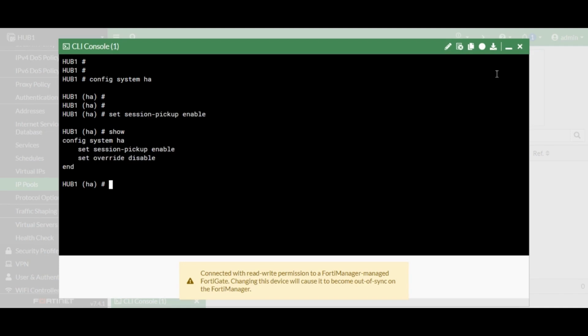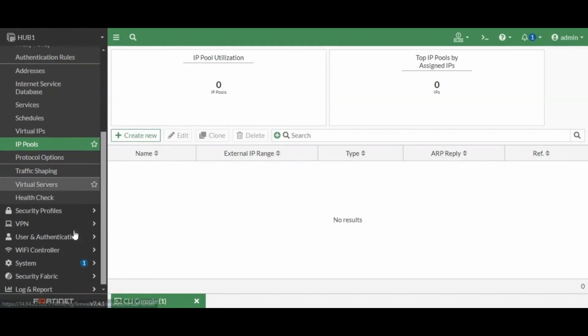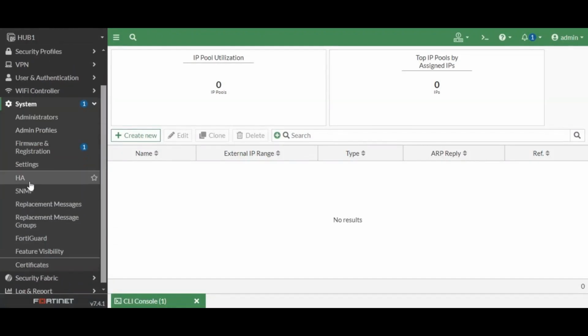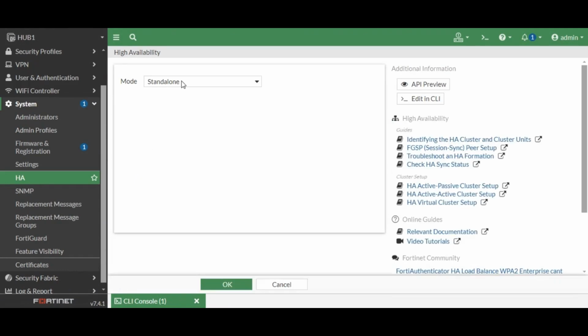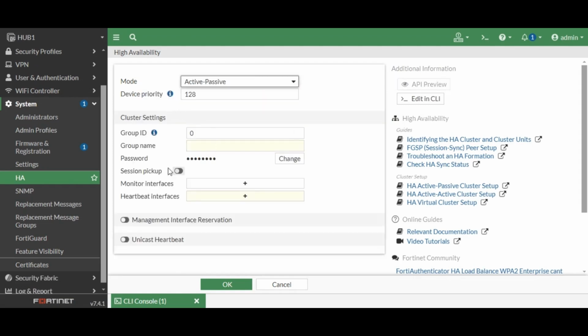Okay, when you go to the GUI under System, then come to HA settings, HA is still not configured on this firewall. It's showing mode is standalone. You can select active-passive mode, then you can configure all the settings related to HA. Then you can see here the session pickup option.